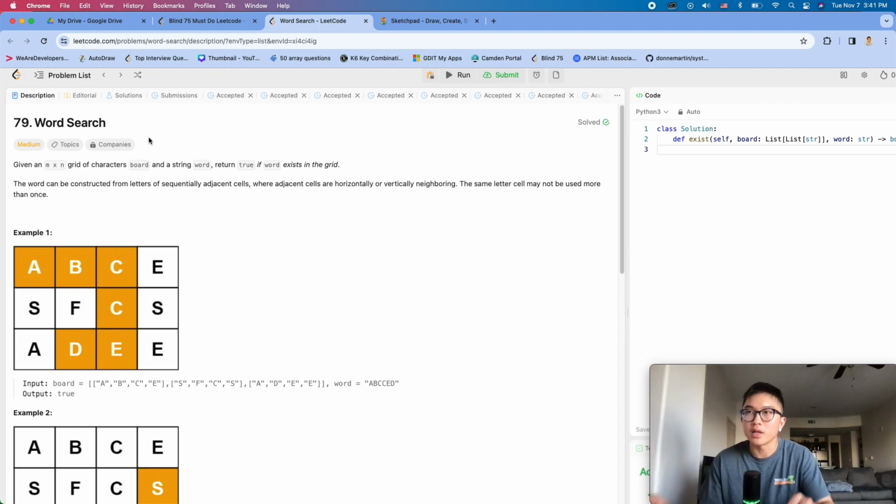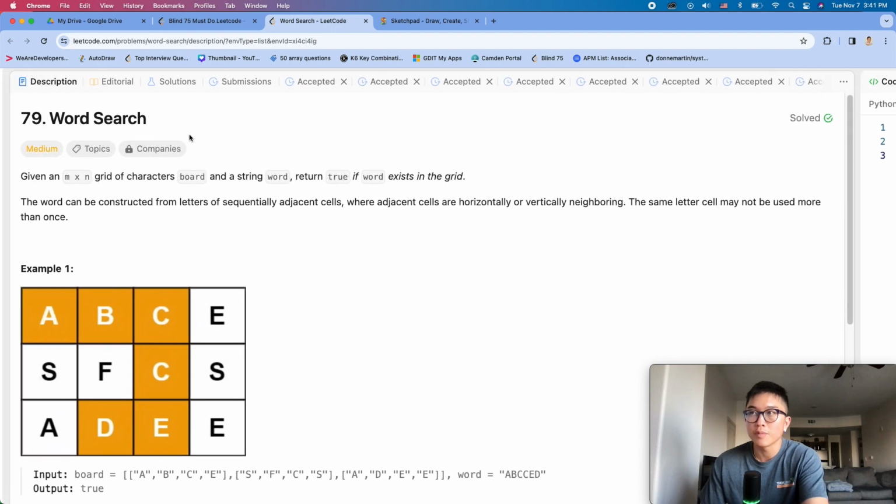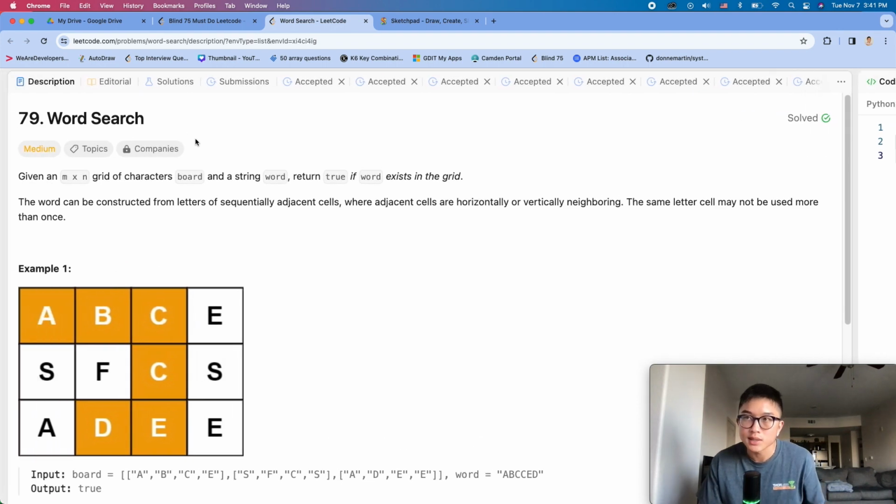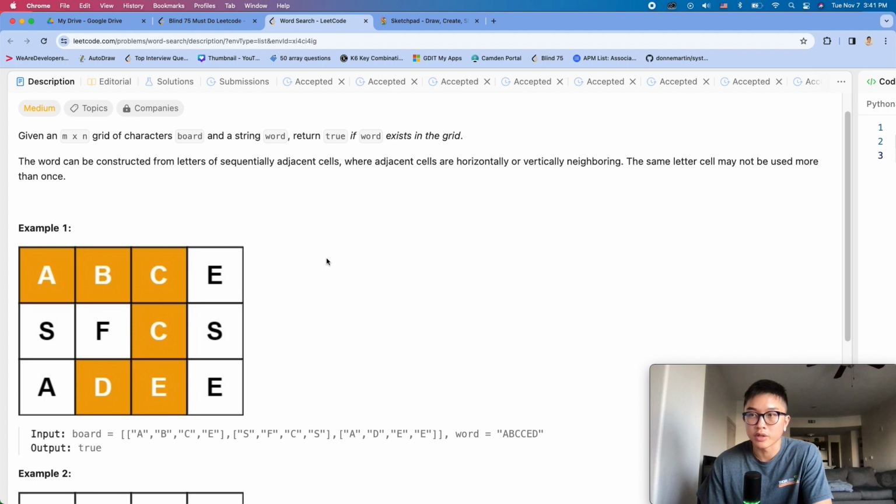Given an m by n grid of characters, board, and a string word, return true if word exists in the grid. The word can be constructed from letters of sequentially adjacent cells, where adjacent cells are horizontally or vertically neighboring. So that's pretty important for later. And the same letter cell may not be used more than once.